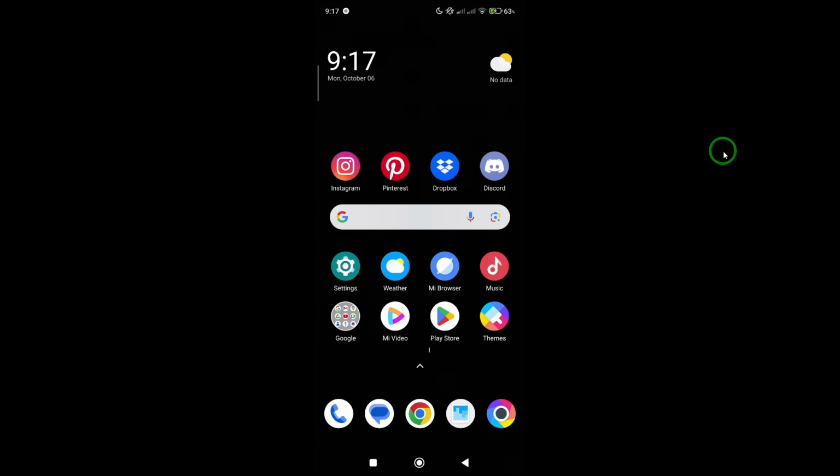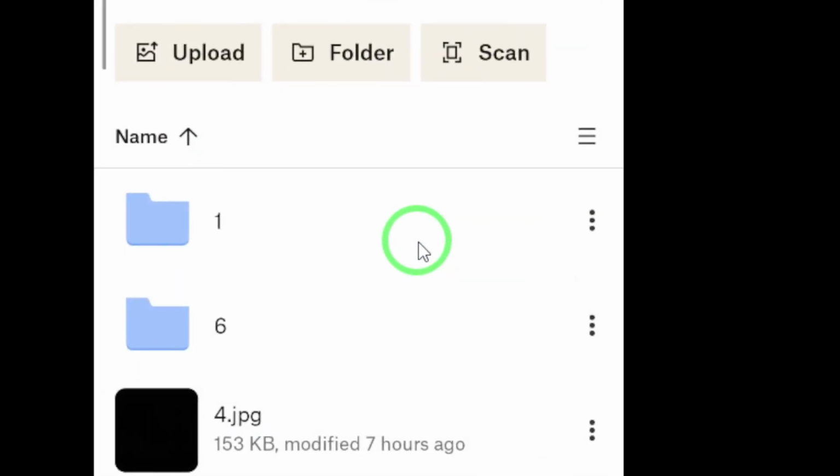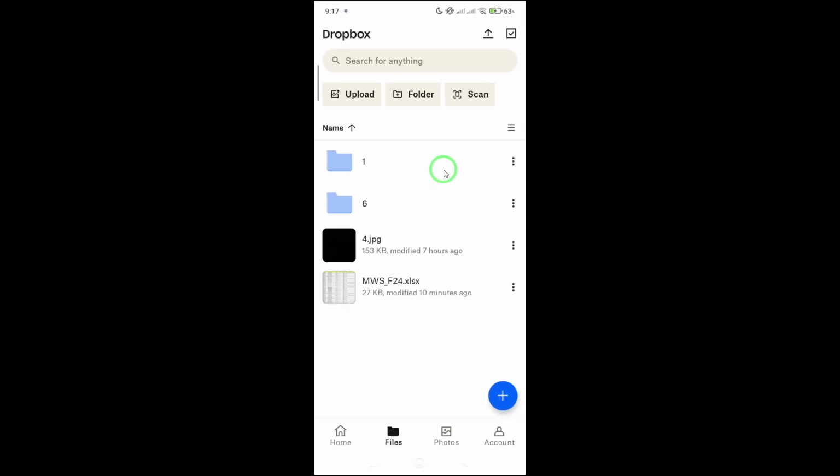First, open the Dropbox app on your mobile device and sign in with your account details. If you don't have the app yet, you can find it in your App Store and install it easily. Once you're signed in, you'll see the main home screen showing your folders and recent uploads.